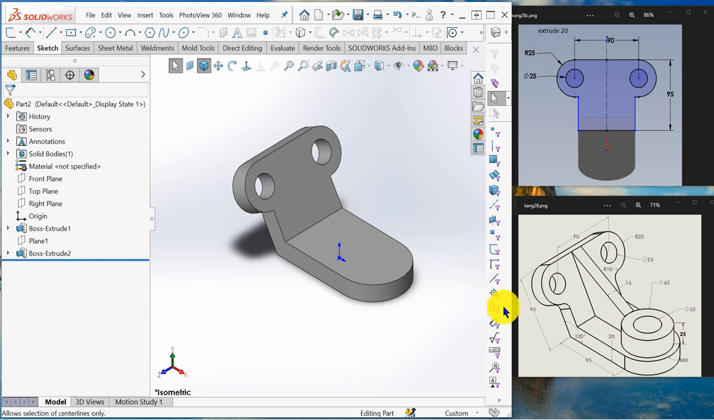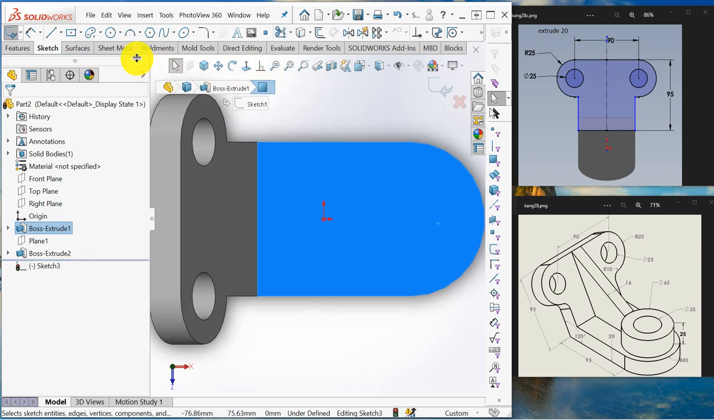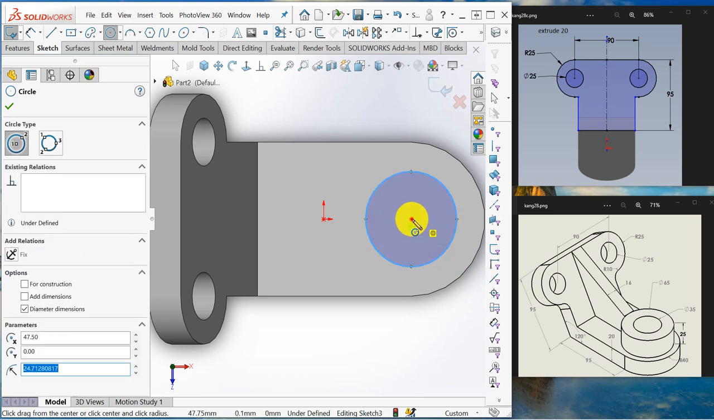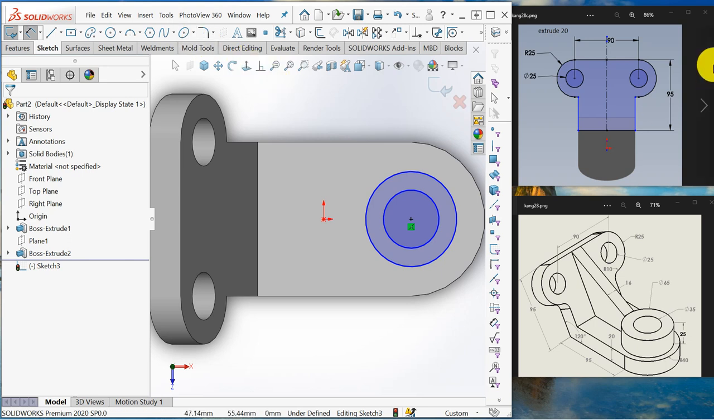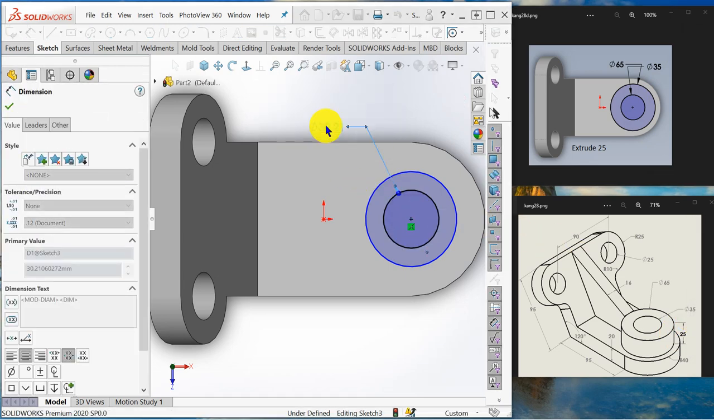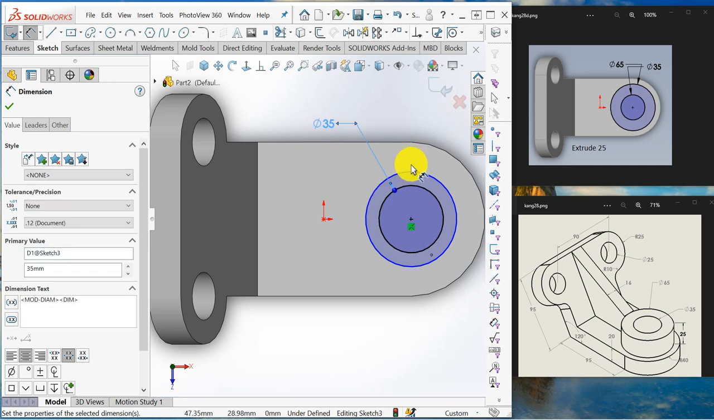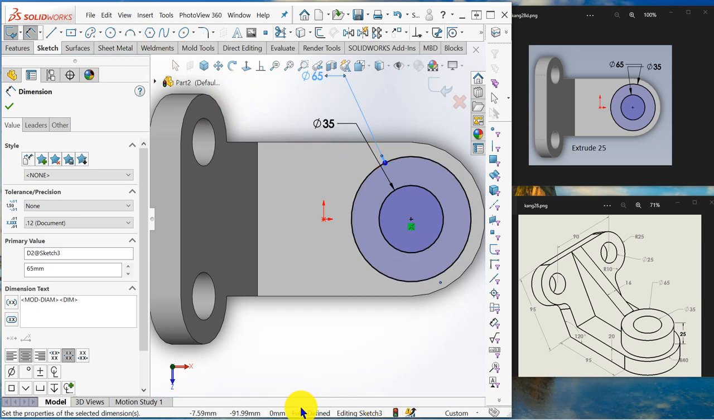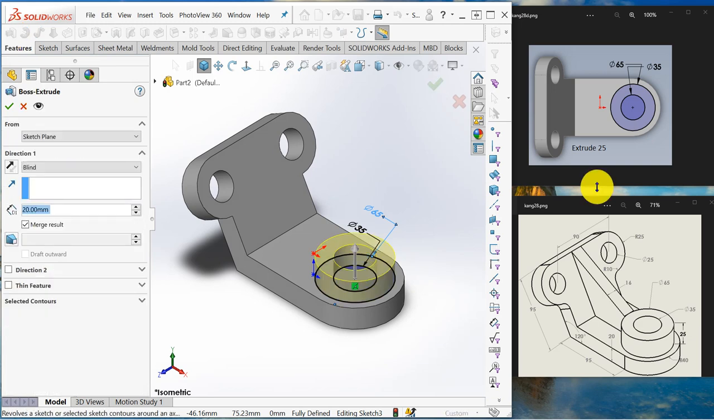Next, you are going to sketch on this plane, draw the boss. Click this space, sketch, normal to, and we are going to draw 2 circles concentric to this outer edge here. Click again, and let's dimension 35, 65. 35. This diameter is 65. Okay, the sketch is fully defined. Okay, let me put into isometric view again and go feature, extrude, and extrude 25. Okay.